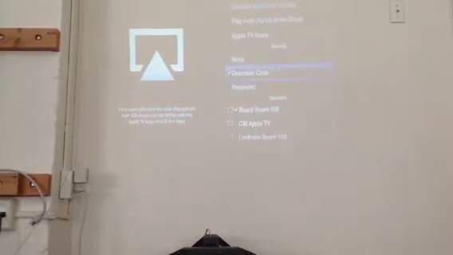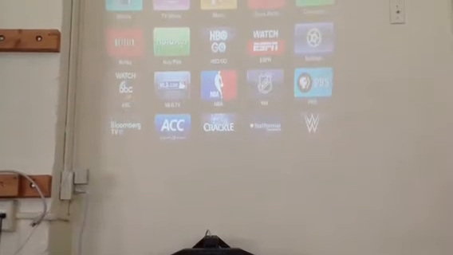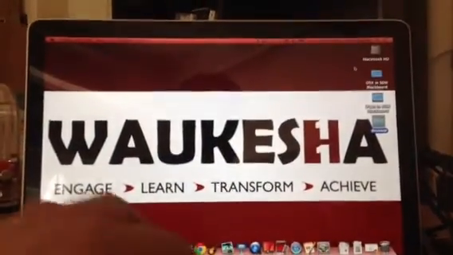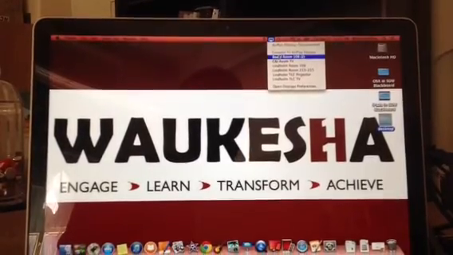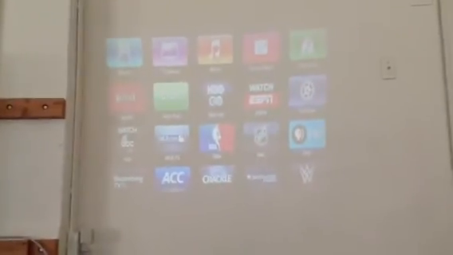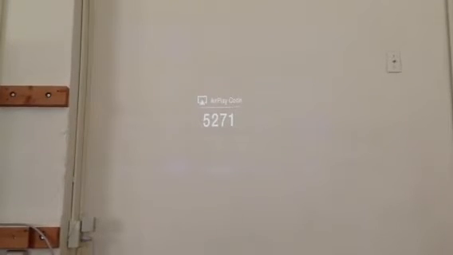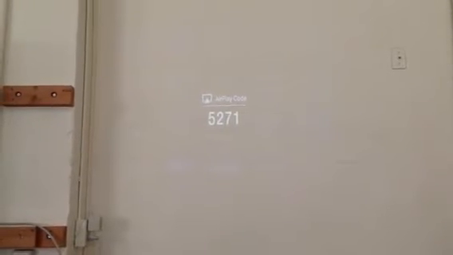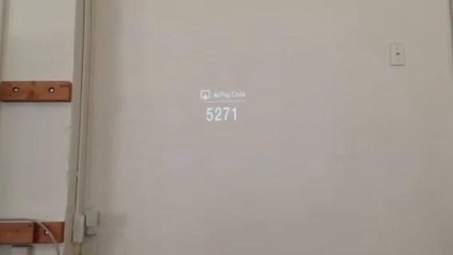And when I have this setting set, I'll show you what happens with it. So I'm going to zoom out here. I am going to set up AirPlay on my Mac to this particular Apple TV. And you'll notice what happens up here. That AirPlay code appears on the Apple TV that I want to be using. So here you can see the code is 5271. This randomly generates, it changes every time.